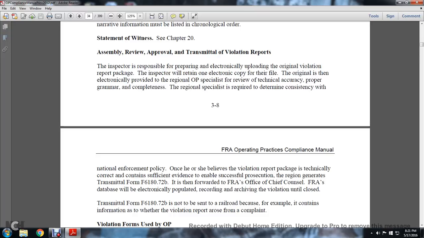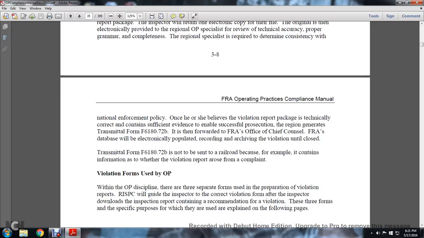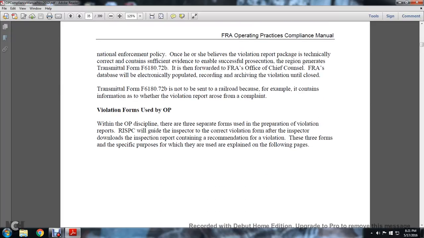F6180.72B. It is forwarded to the FRA office of the Chief Counsel. The FRA database will be electronically populated, recording and archiving the violation until closed. The transmittal form F6180.72B is not sent to the railroad because, for example, it contains information on whether the violation report arose from a complaint.